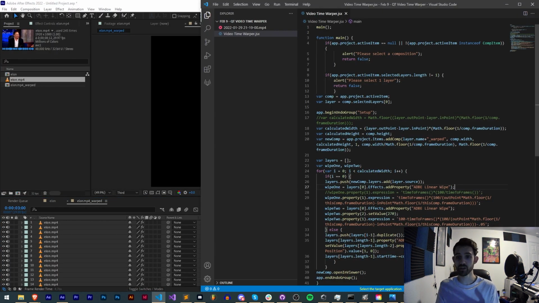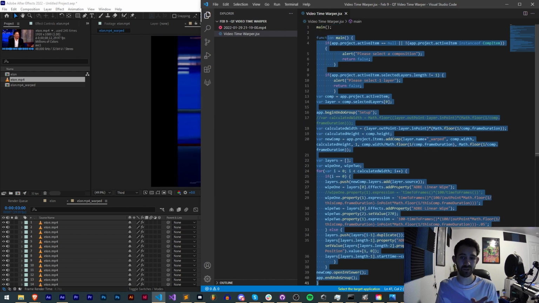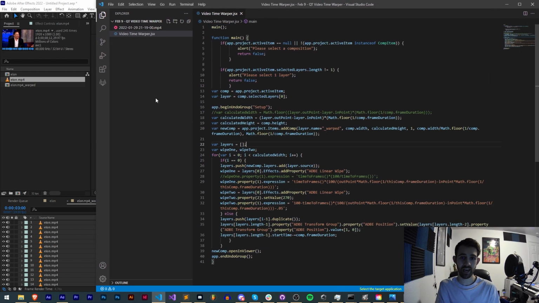Alright, so let's just quickly go over this script. If you want to, you can make the modifications. If not, you can just go on your way and test it out. So we start off with the main function, which is basically just going to contain everything we do with this script. And the first thing we do is check for a composition. Easy. And then we do require that there's exactly one layer selected.